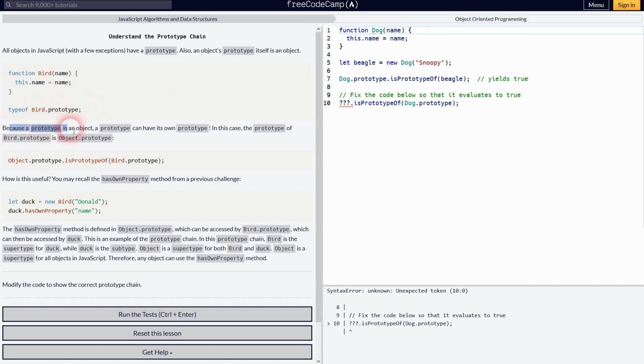So here we check Object.prototype.isPrototypeOf(Bird.prototype). This would be true. So just like before with Dog.prototype.isPrototypeOf(beagle), this was also true. And the Object is, you could say, one tier above our Dog prototype. And on the left hand side it's the same for the Bird prototype. The Object is one tier above it, and the duck would be one tier below it.